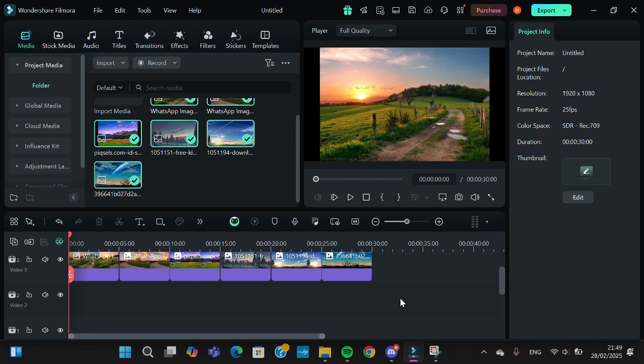In today's tutorial, I'm going to show you how you can make all of the images have the same duration on Filmora. Okay, let's get into it, guys. I have imported some images to my Filmora project and I'm going to apply the same duration to all of these images. And I'm going to change the duration of all these images at once.